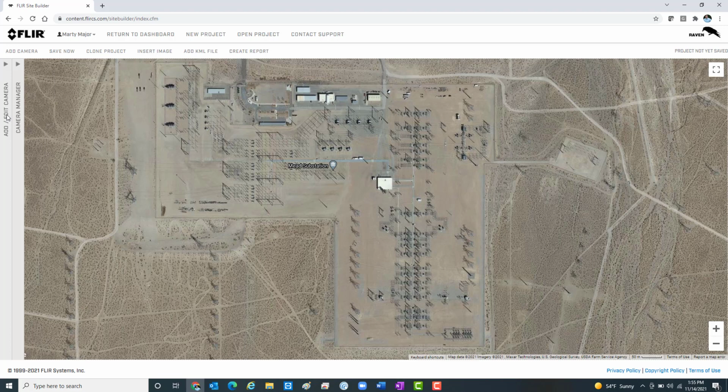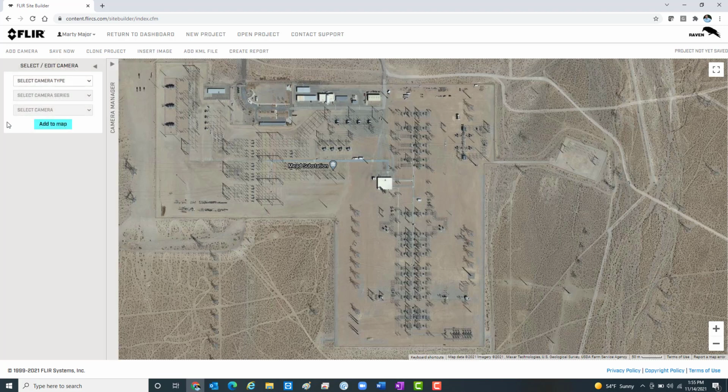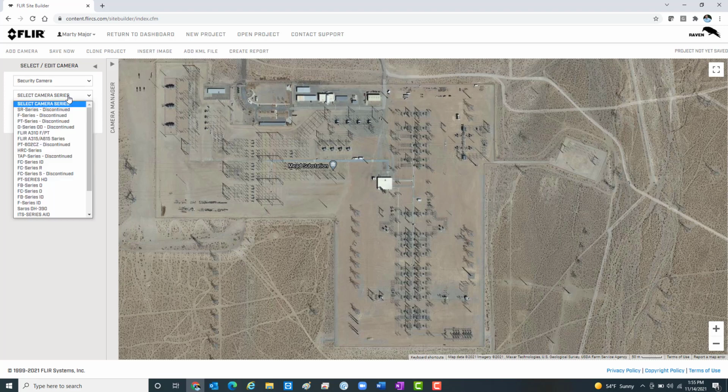So I'm going to go ahead and come over here and add a camera. And you can see the sections on the top left right there. You have to select the camera type first. So let's go ahead and do that. You can see we do have radar. I'll add a radar to it at the end right here. But for now, we're just going to start with the security camera. Now, which series are we going to look at?